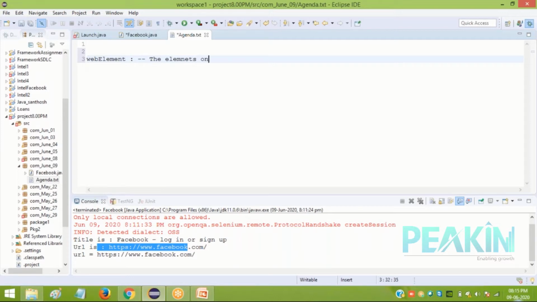The elements on the websites are known as web elements. For example, you have buttons, images, links, text boxes, all are web elements. Now we have to find a particular web element. Finding an element is known as an inspect process.